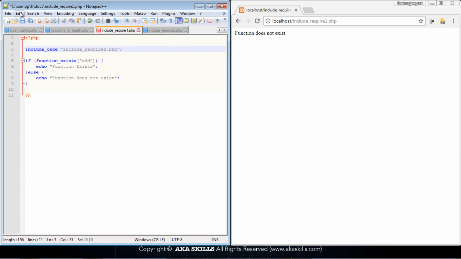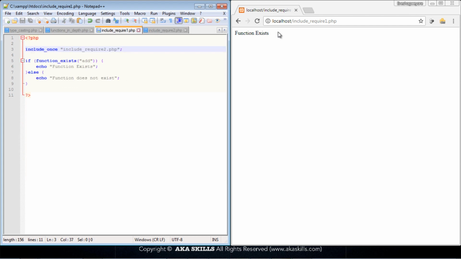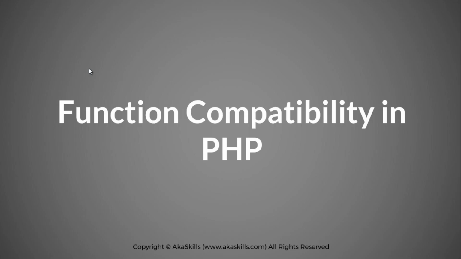Then I'll save this, and if I refresh, you notice that it says function actually exists, because we've included this file. So any of these functions that we created here, if we ask if they exist, PHP will tell us yes. And that is that about function compatibility in PHP. This is pretty much what you'll be able to take about functions, and these are the basics you should know about functions.